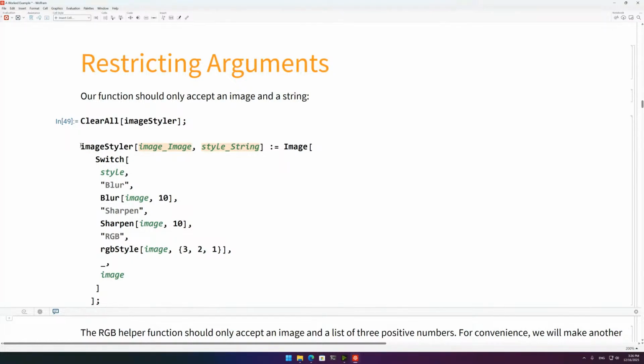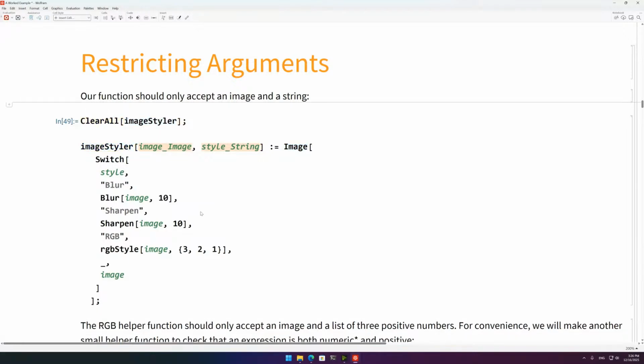Again, very similar function definition to the previous one. The changes from the previous slide are highlighted in orange to help you see what has changed. But the basic change here is when we define our arguments, instead of having the simple underscore, which means that this argument could be anything, we have the head that we want the argument to be. Now, what is the head? That's a Wolfram language term that may not be immediately obvious.